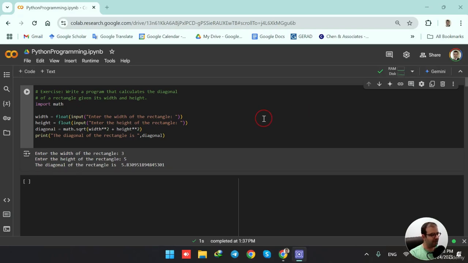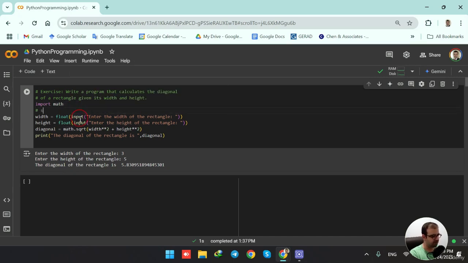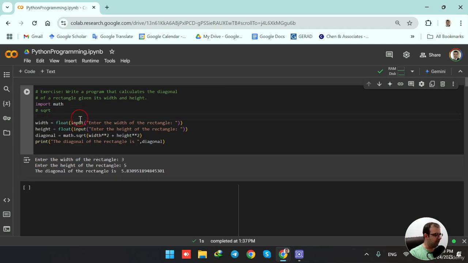Hello everyone, welcome back. In today's video, we would like to write a program that calculates the diagonal of a rectangle given its width and height. Here, because we want to do some mathematical operations, we are importing the math library to use its functions. For example, one of the functions that we want to use is sqrt. So this is why we type the keyword import and then the math keyword, which means that we are going to import the math library.